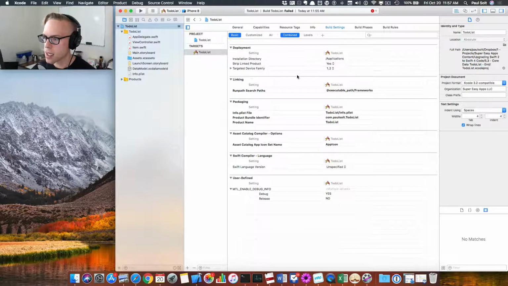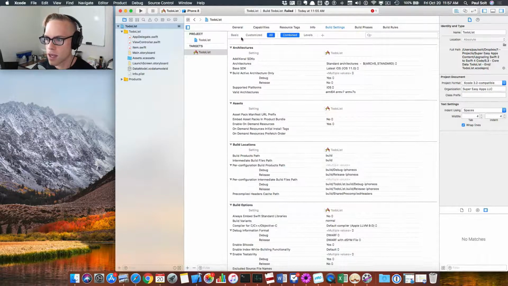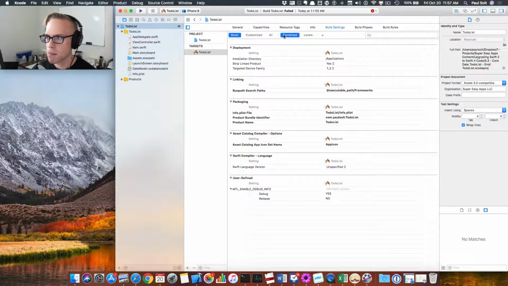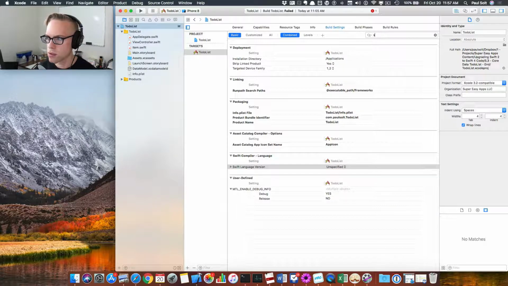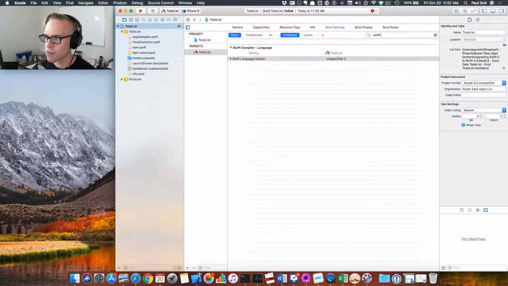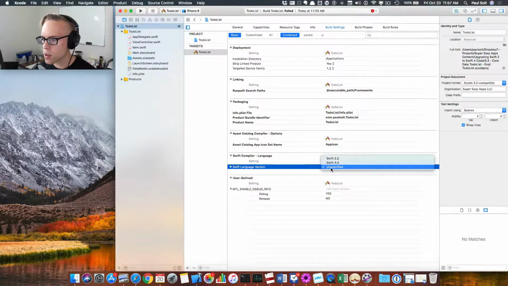Then you go to build settings, and under build settings, if we're under the basic version, not all is going to have a lot of stuff, but if we switch back to basic combined, this is going to show less things, and we're going to look for this Swift version. The alternative is you could just search Swift, and you would see that this pops up. So either way works. Right now it's unspecified. We need to switch this to Swift 4.